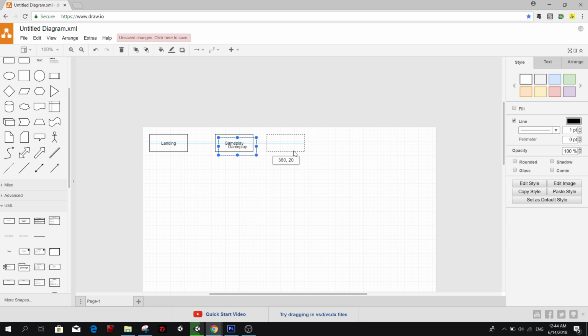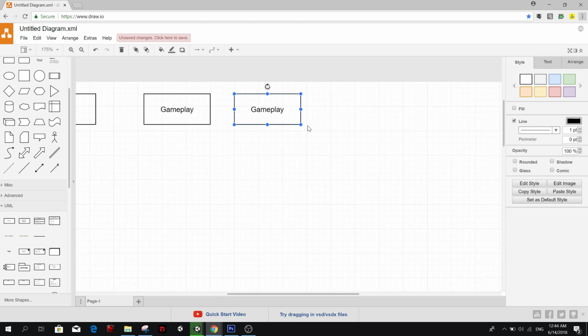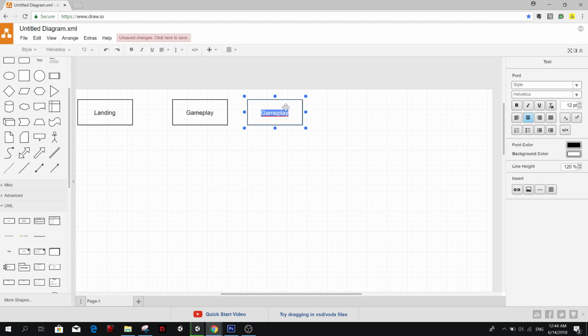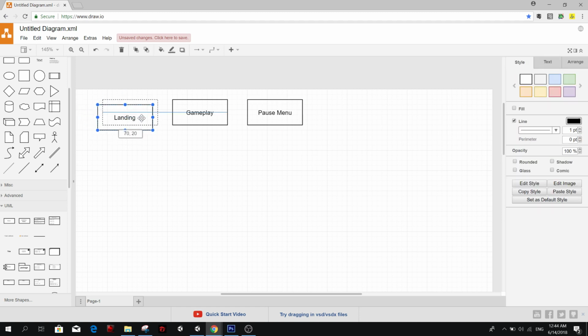Okay, and can you guys see it? I need to make it bigger. My scroll is broken. So we have the pause menu. Landing is when we open the game and what we see at the beginning.